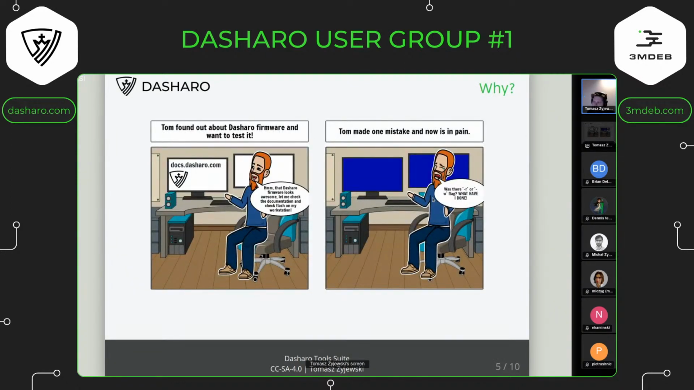So yeah, now we can talk about why we created DTS. I may be mistaken, as it was quite some time ago, but the idea for creating DTS arose from a situation described in this short comic. Let's imagine Tom, of course, who accidentally shares my name, and who recently discovered Dasharo. He navigates to docs.dasharo.com and carefully follows the well-prepared documentation. Well, at least we always like to think that it is well-prepared, always.